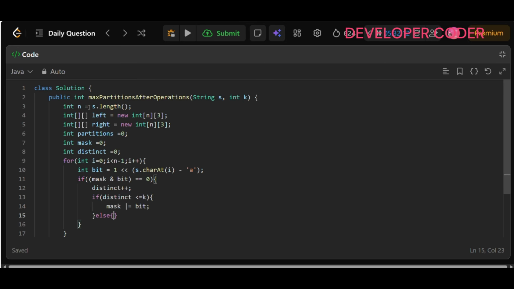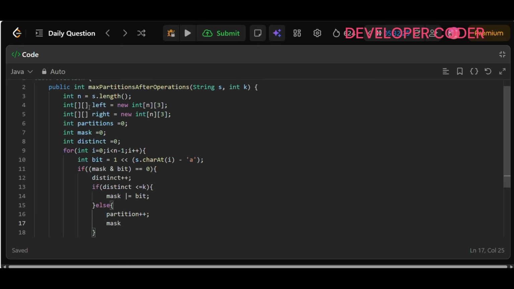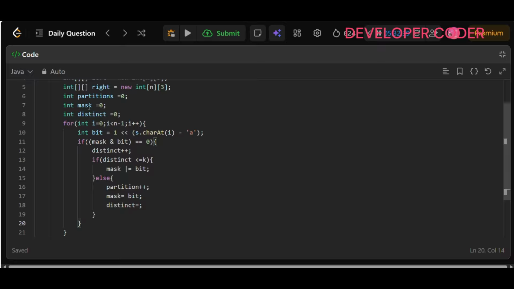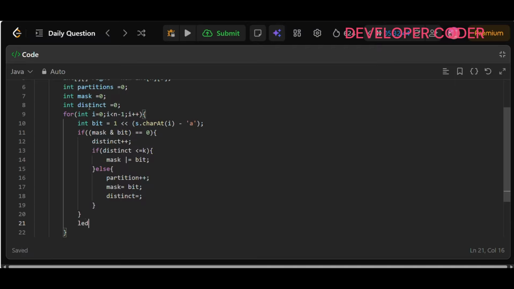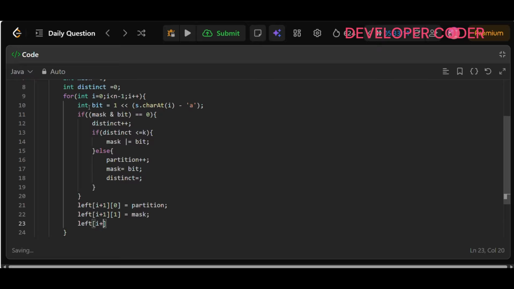If this is not the case, it simply means we have exceeded the k value, then we have to start a new partition. So partitions plus plus, mask is equal to bit, and I'm going to set distinct to 1. Okay, this is done. Now we have to store the state at i plus 1. So at left of i plus 1 and 0 we store the partition value, at left of i plus 1 and 1 we store mask, and at left of i plus 1 and 2 we store distinct.